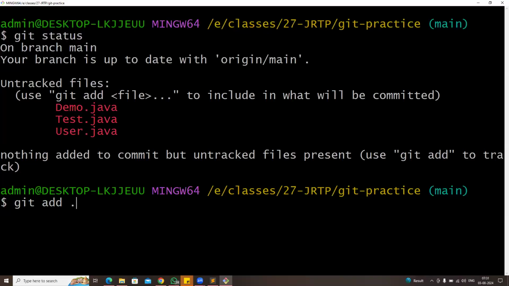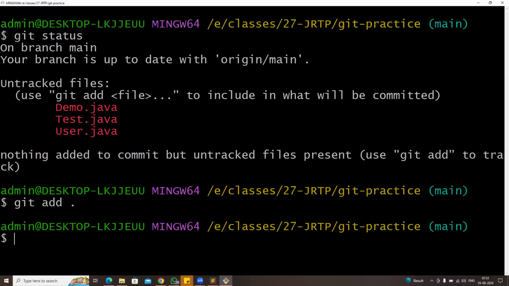When you use git add dot, all the files which are newly created or modified will be added to staging area. Instead of adding the files one by one, you can add all the files at a time by using git add dot. Dot means current working directory. So in this git practice folder, dot represents present directory. When you use dot in this folder, all the modified and newly created files will be added to staging area.